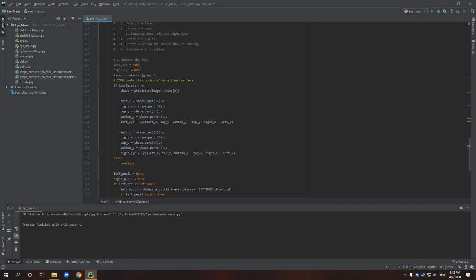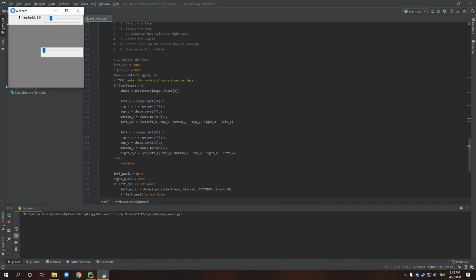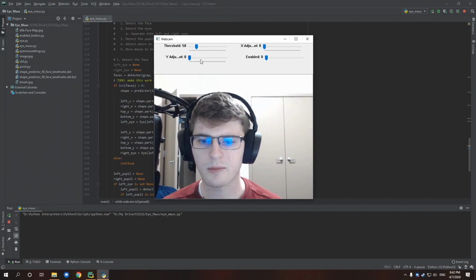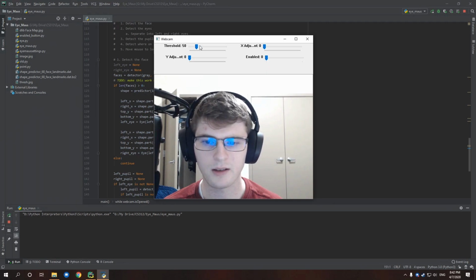So let me go ahead and give you a quick demonstration of the project. We can see it compiles here. It takes just a moment to load. And once it loads, you see that I have several sliders up top here. The first is the threshold. This is used for detecting the pupils, which is an essential part of this, since that's how we know where we're looking.